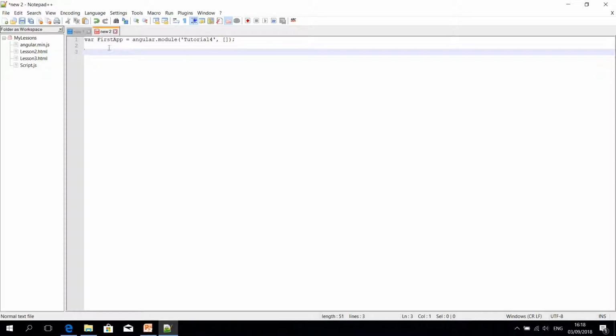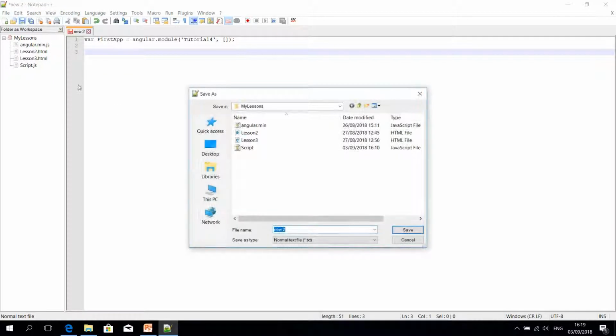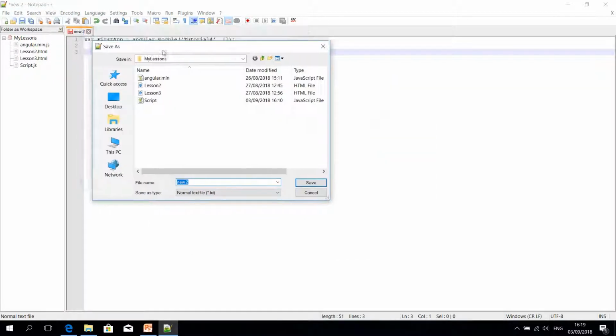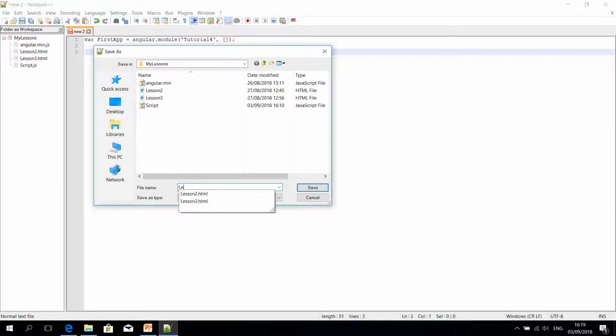So this is an AngularJS model, and now I'm going to save this file as lesson 4 because we already have lesson 2 and 3. If you've not done lesson 2 and 3, please go and do them, and you can easily download all the PowerPoint presentations. So let me call it lesson 4.